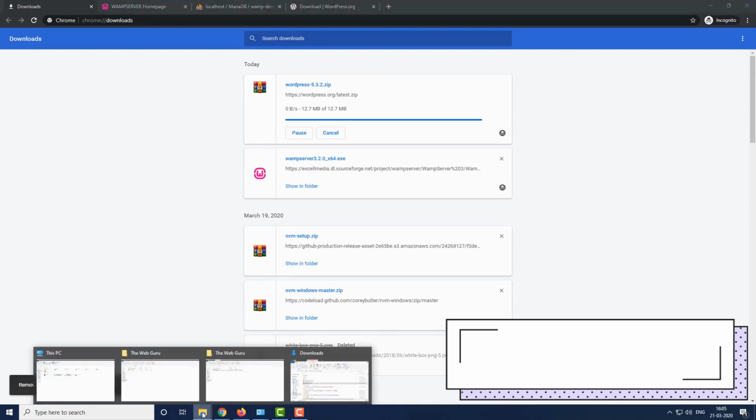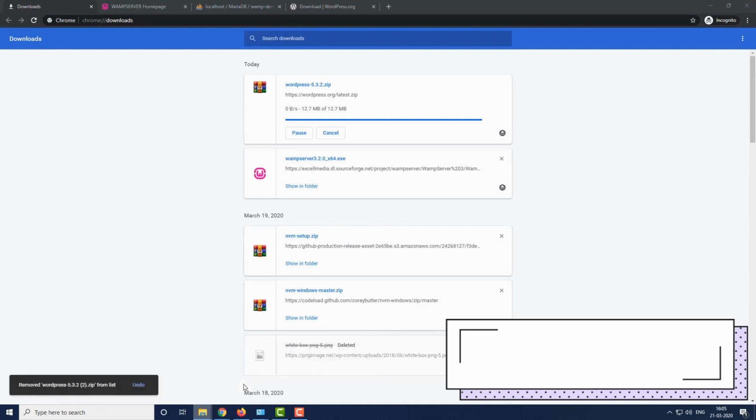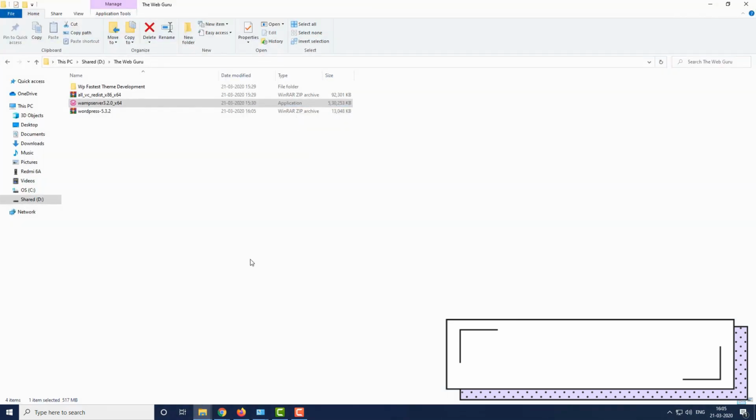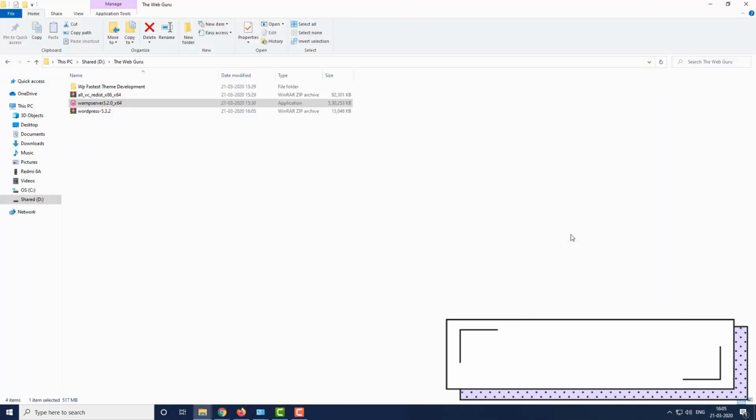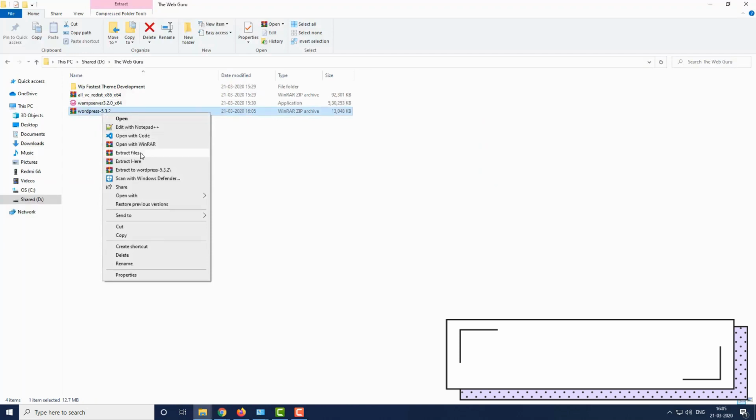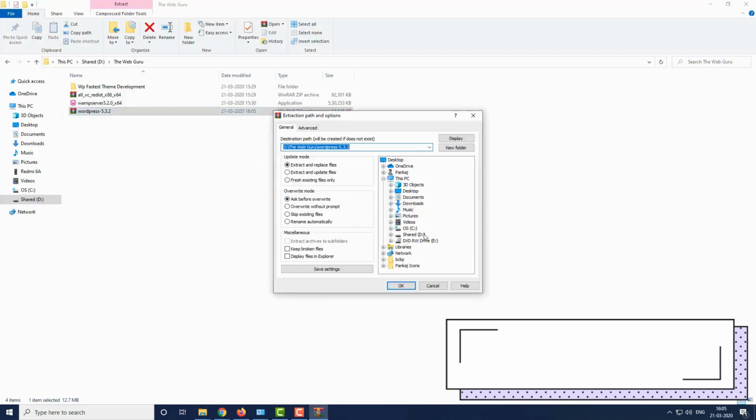In case you haven't done it yet, download the latest version of WordPress from the official website. Save the file to a location you can easily access. Locate your Wamp server installation folder. It's usually in the www directory inside your Wamp installation directory.